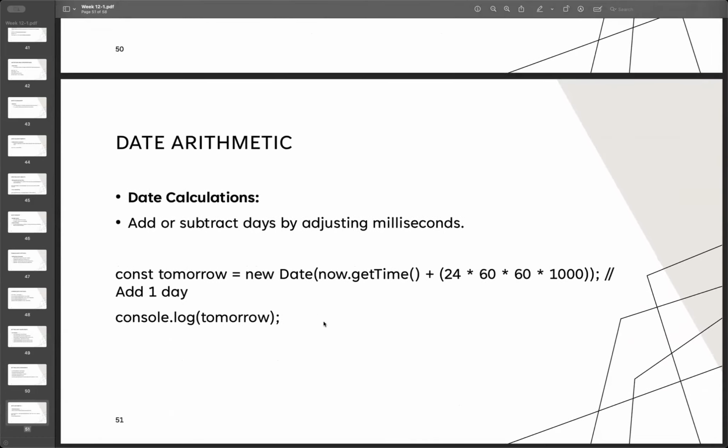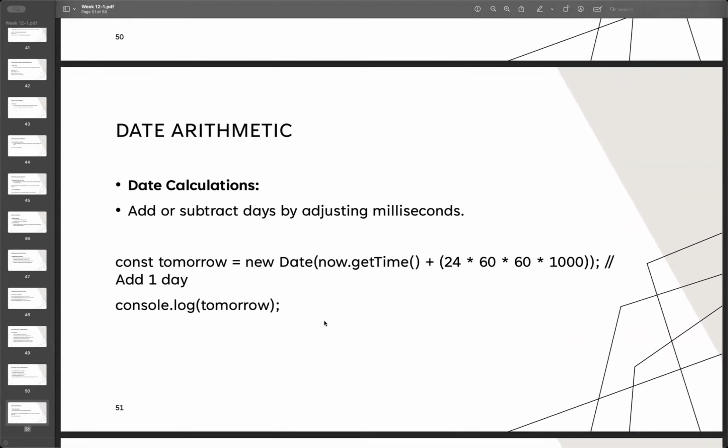And also for dates, we can have some arithmetic we can calculate. We can add the dates, subtract the date, so we can adjust by the milliseconds. So when you calculate, you can, let's say, get the time. It's one of the functions, getTime.